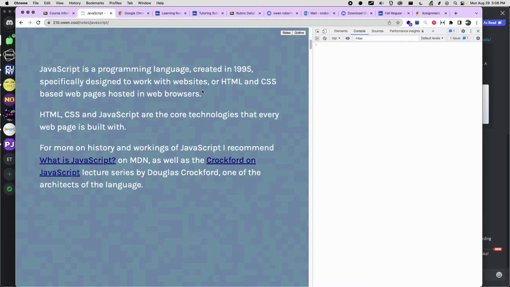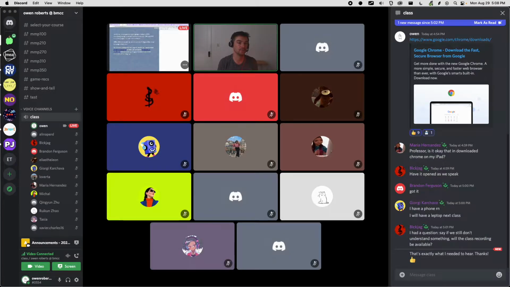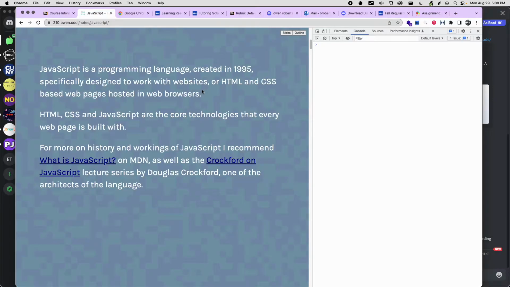So, web pages built on HTML and CSS. That should be a little bit familiar if you've definitely taken MMP 100 before, if you're in this class. So you've created a website before and you know that HTML is used to create the structure of a website and CSS is used to create the style, things like the color and the font of a website.